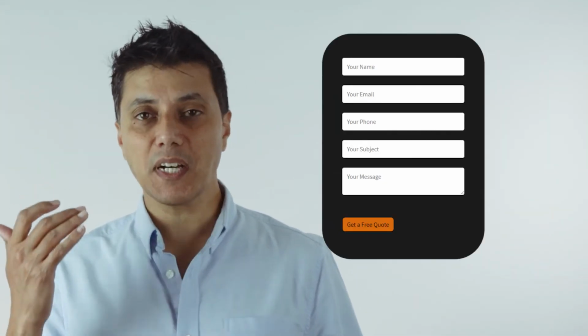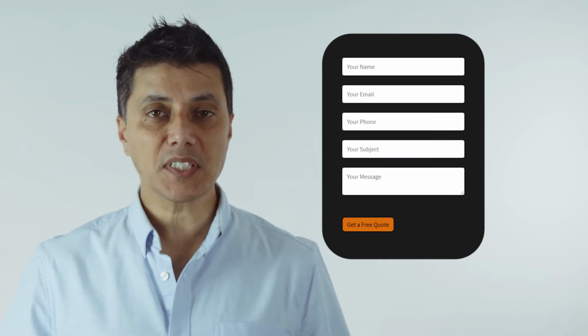So if you have some more fields, you might want to find out a bit more information. For example, if you're in the business of hiring out limousines, rather than just asking what's your name, address, phone number, you could say, where do you want to be picked up from? What date do you want to be picked up? What's your destination, or what's the occasion? As a result of that, the quality of the leads you're going to get is going to increase substantially.